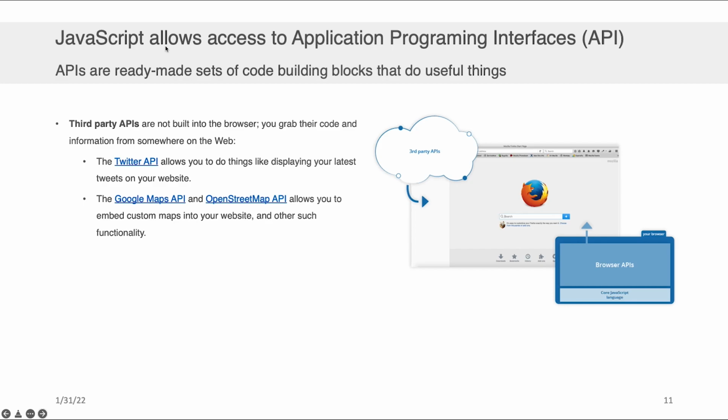So we spoke about some of the APIs that are made available through the browser. JavaScript also allows access to third-party APIs that are not built into the browser. This is where you run off to some foreign web server, you grab some code or information from some other place on the web and incorporate it in. A common one is the Twitter API, which allows you to, for example, display your tweets on a website. Google Maps has an API so that you can embed a map on your website, and so on and so forth. Don't worry too much about APIs from foreign sources yet or third-party sources yet. We will actually have a lecture where we'll talk about how you embed those in your website later.